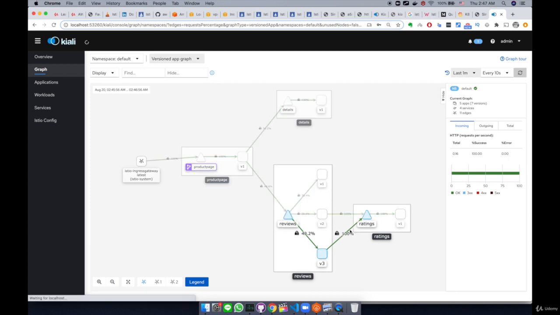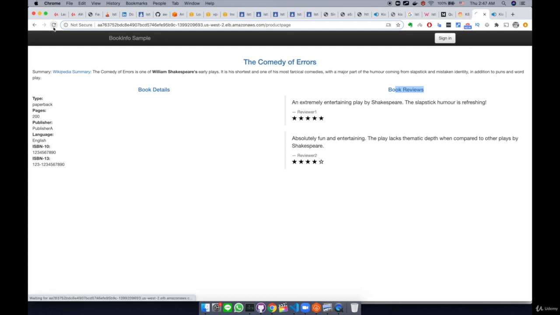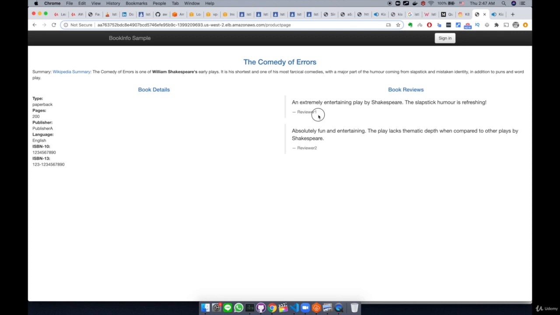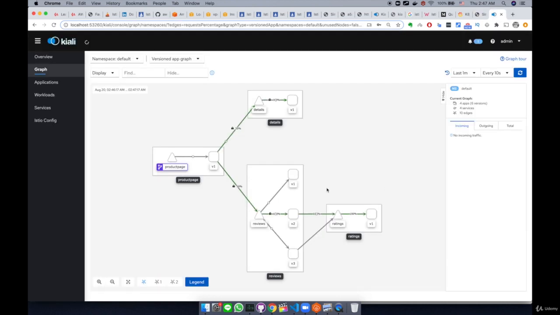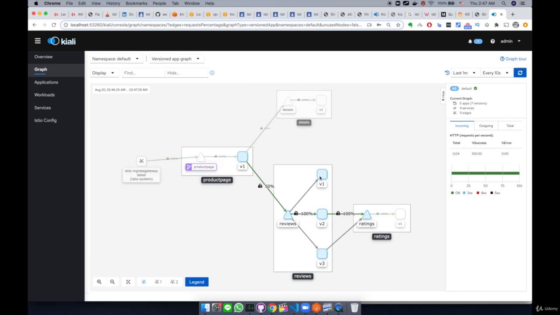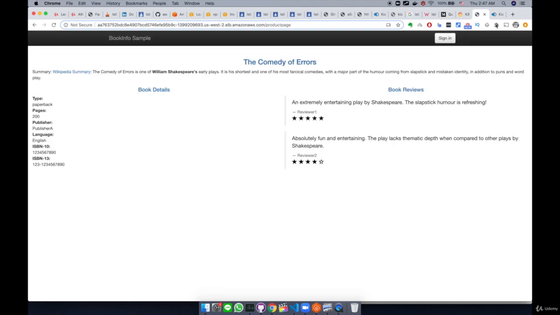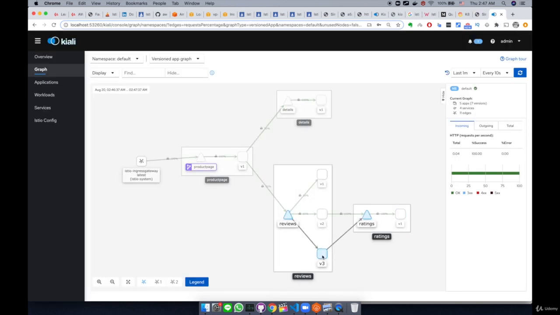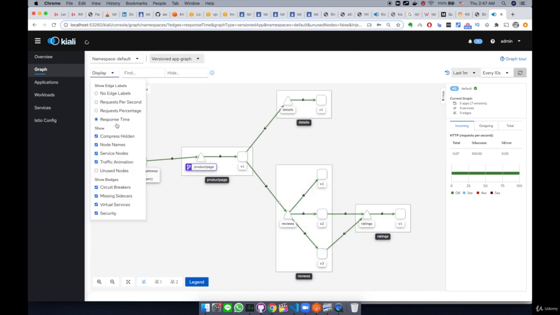And after that, everything goes to ratings except V1. Because V1 doesn't show any star rating, this is a 5 in numerical representation, this is version 1. It doesn't even display anything because it isn't using ratings. This is kind of like a progression of how you would develop an application. V1 just displays nothing. V2 displays ratings, but in black and white, 5 stars but black. And V3 is a colored one, so colored reviews, the red one. So you can see 100%. And also if you select response time, you can see latency.